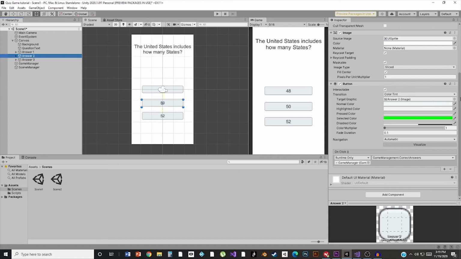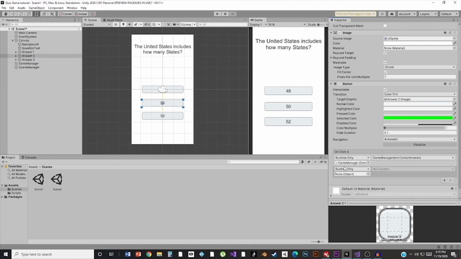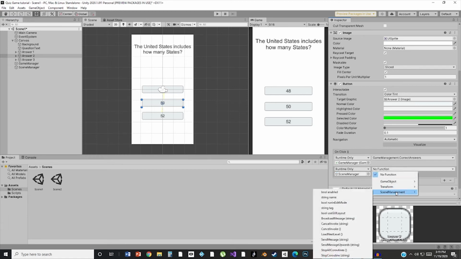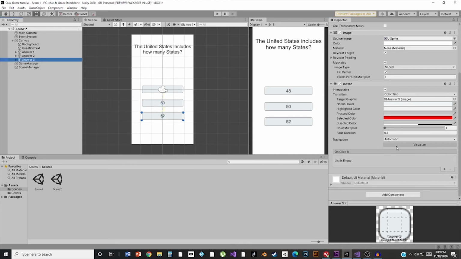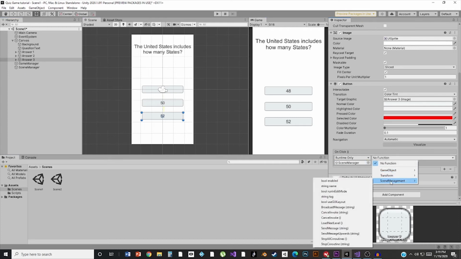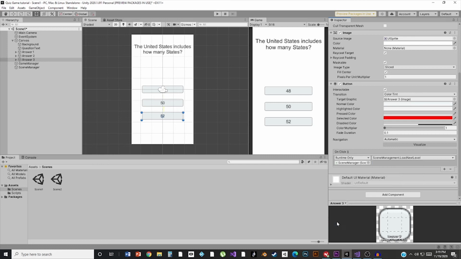Okay, and let's do it for the rest of the buttons. Now you can see on our answer button, we can add more than one on-click event. You can add multiple on-click events, okay? Then we drag our scene manager, go down to scene management, and go to load next level. And we're going to do the same thing for answer 3. On click, we add our scene manager, go to scene management and load next level. Okay, awesome, guys.